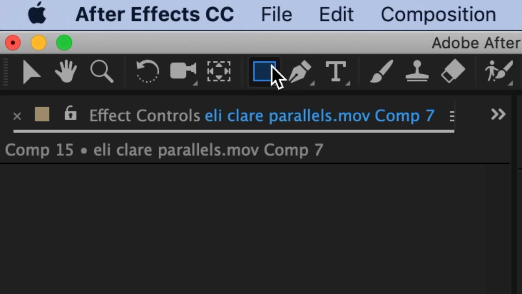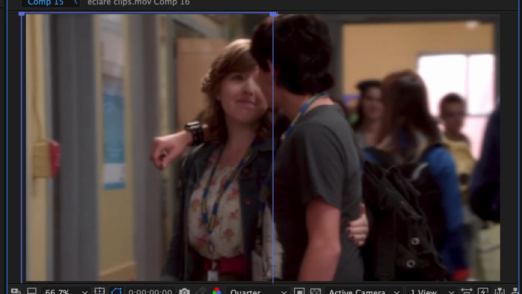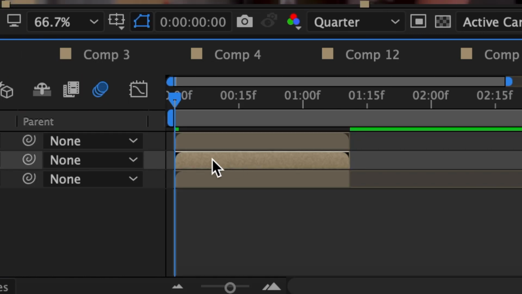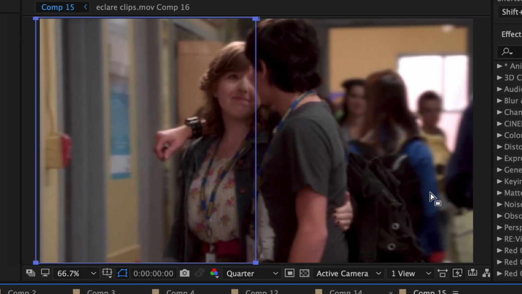Now go to your rectangle masking tool. For the clip that's on top, I'm going to mask the left half of the screen. I'm going to click on where it says Mask 1 and hit Command C to copy the mask. Then I'm going to click on the clip below it and hit Command V to paste this mask. Then I'm going to hit M on my keyboard and click Invert Mask so that we get the right side of the screen.